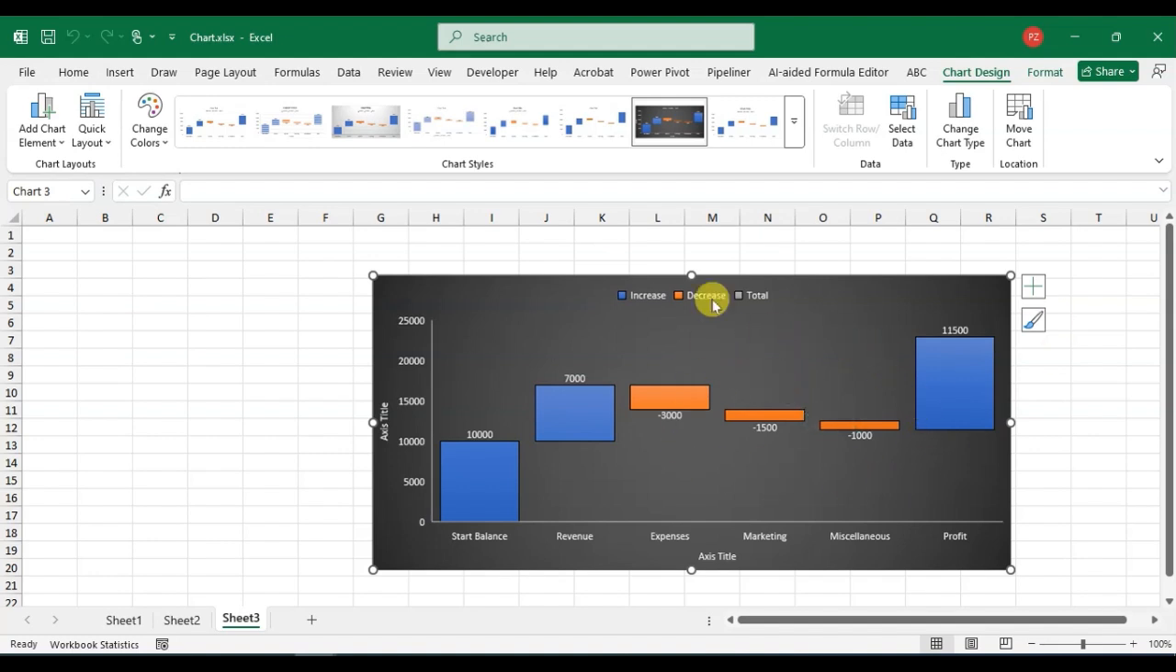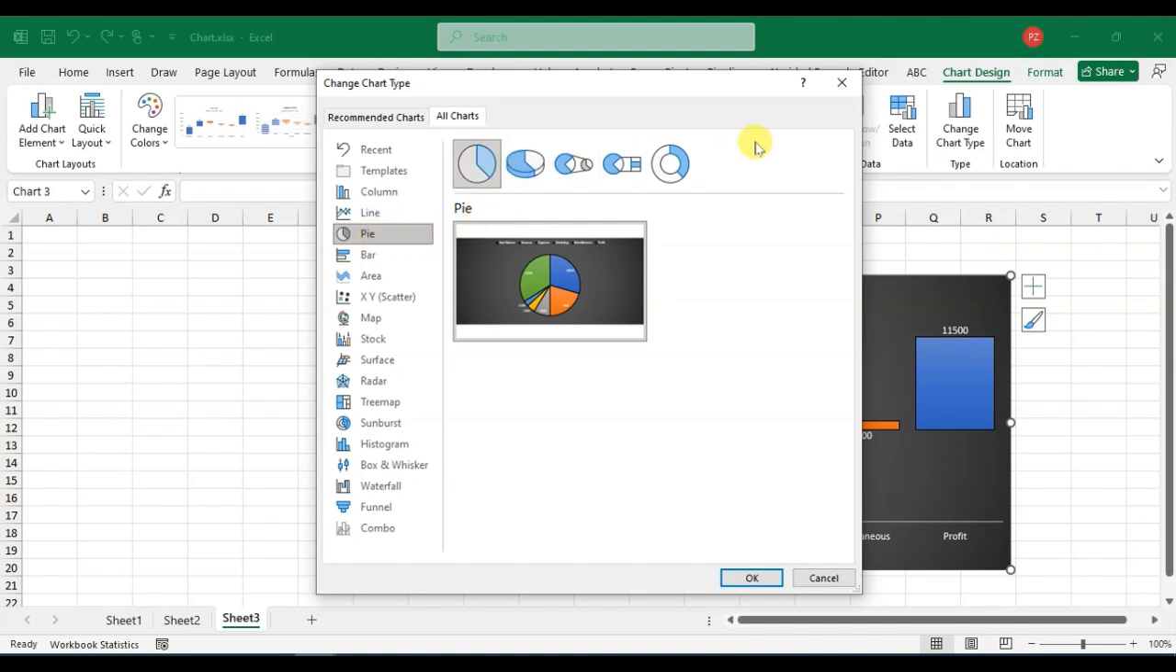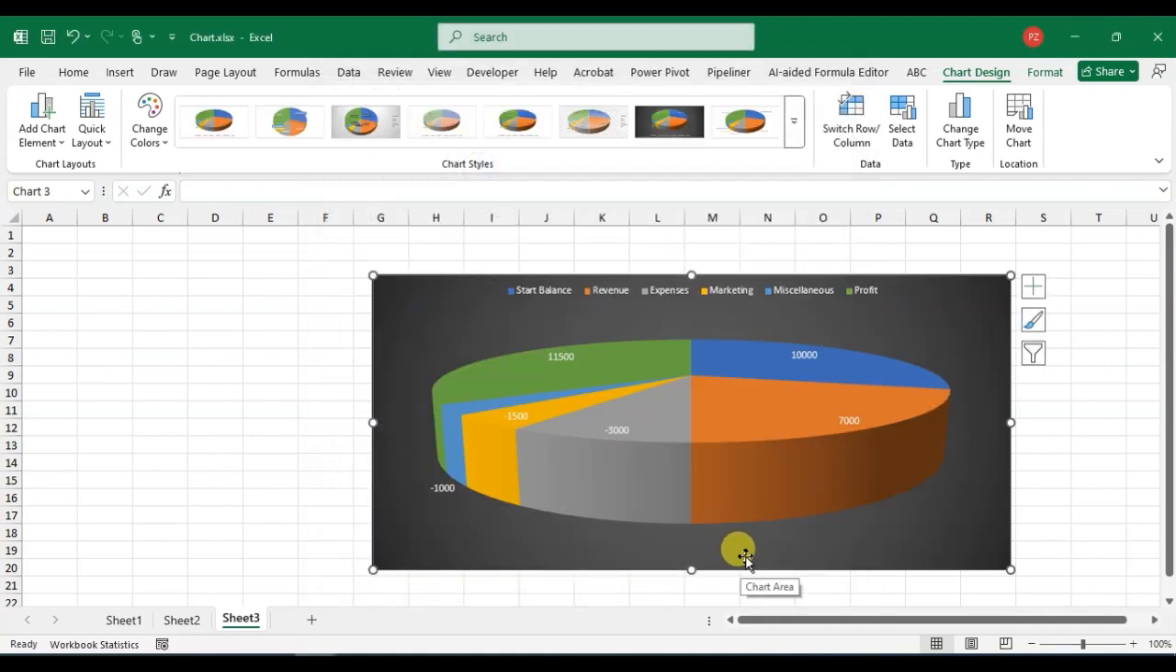If you want to change the chart type, go to Chart Design. In the Type group, click on Change Chart Type. A dialog box opens for Change Chart Type, and you can see all chart types available. Simply select one and you can change it easily. I select Pie, and you can see different types of pie available. I select this one, check the preview of the pie chart, and click OK. So this is how you can change the chart type in Excel.